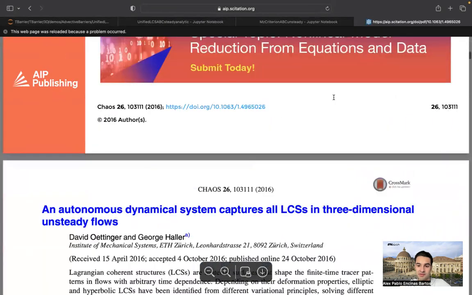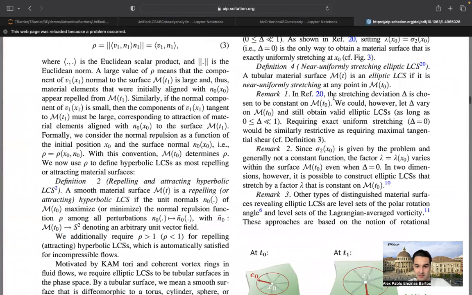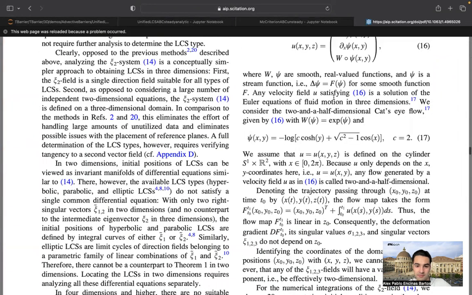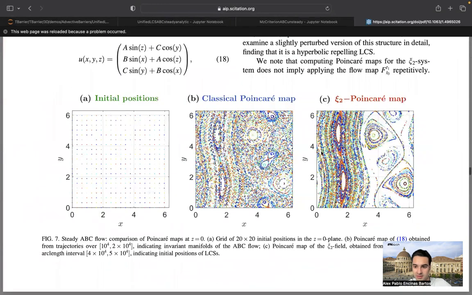Of course, if you run the integration for even longer, I can show you the results from the paper. Let me scroll down. Yes, so you will approach this Poincare map here. It will look like this. And as a comparison, here you have the classical Poincare map. You can see that in the classical Poincare map, this structure was not visible at all.